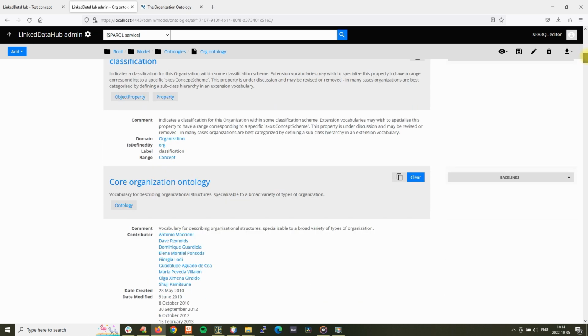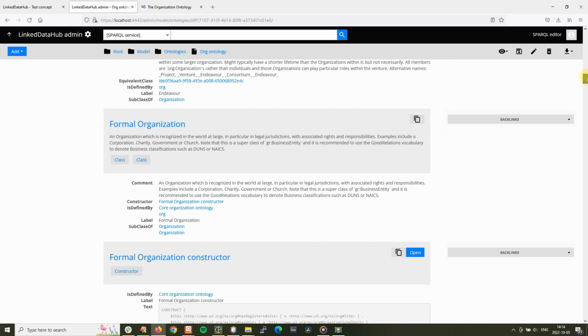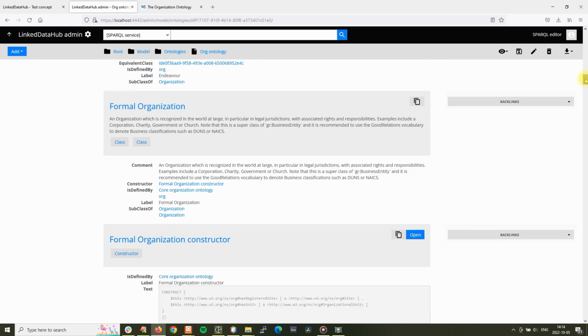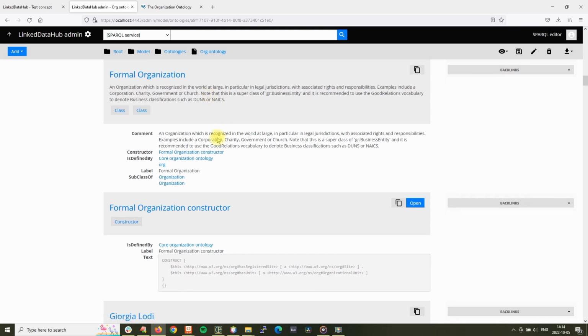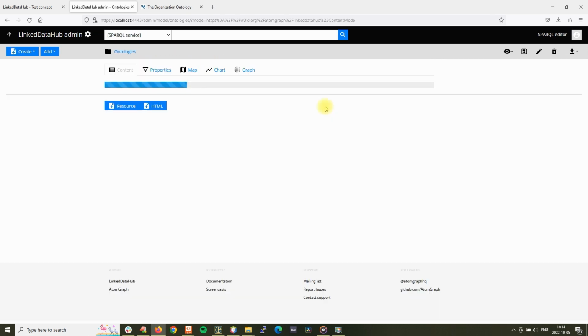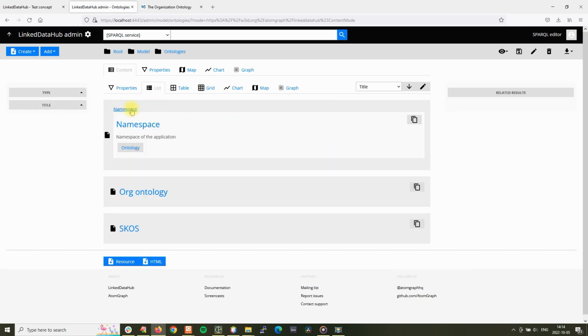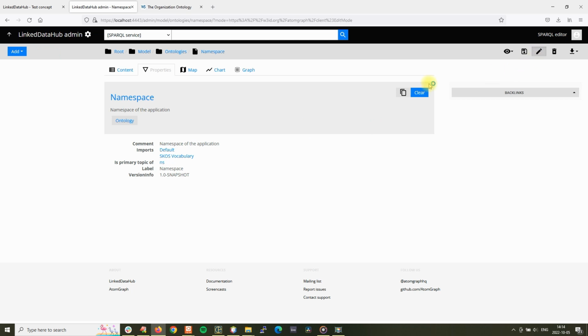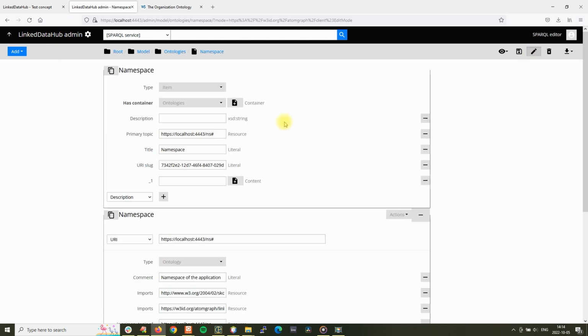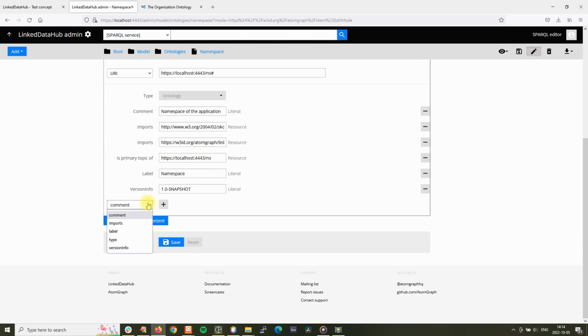So let's find some class that has constructors. Formal organization, that has a constructor here, right? So we can try creating an instance of formal organization. But first, let's go back to ontologies, and again go to the namespace ontology, edit it, so we can import the organization ontology just like we did with SCOS.